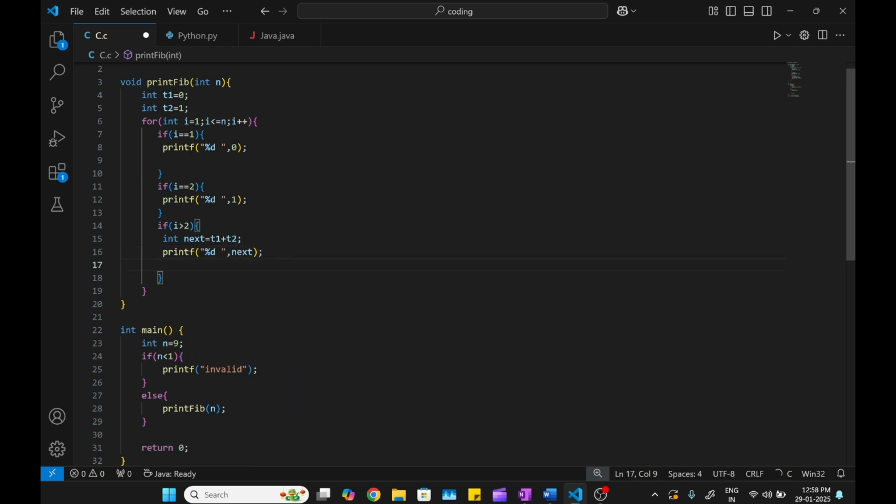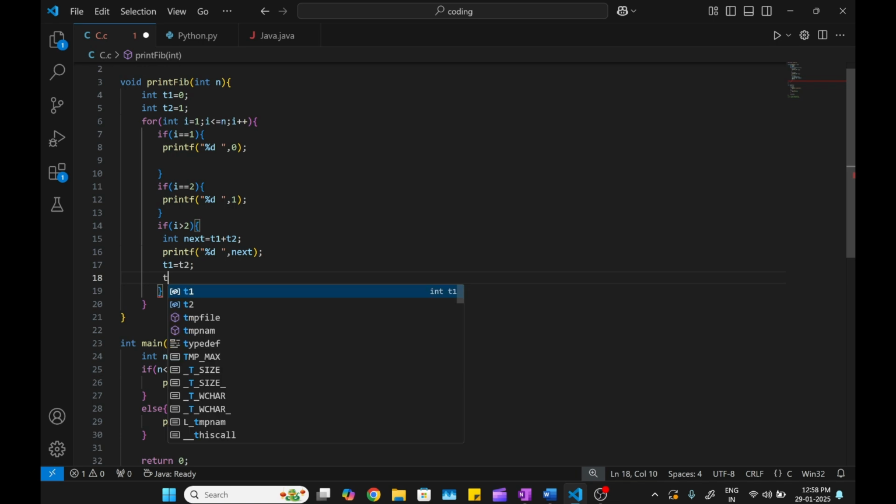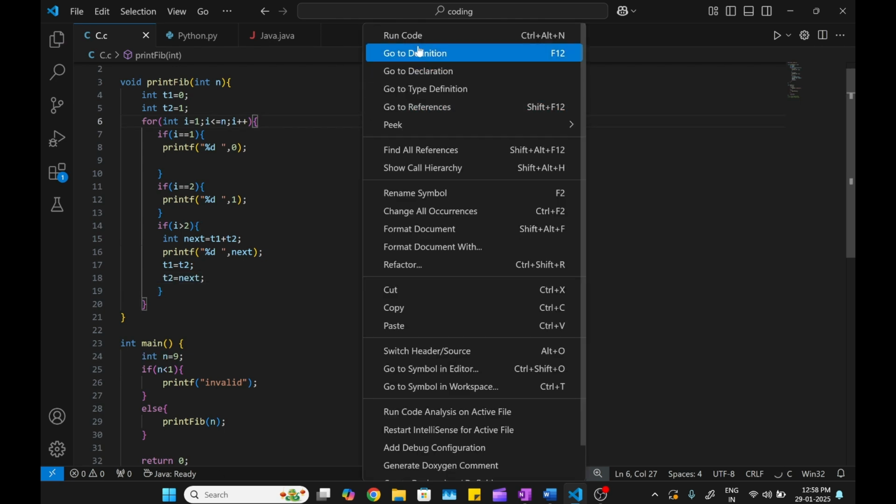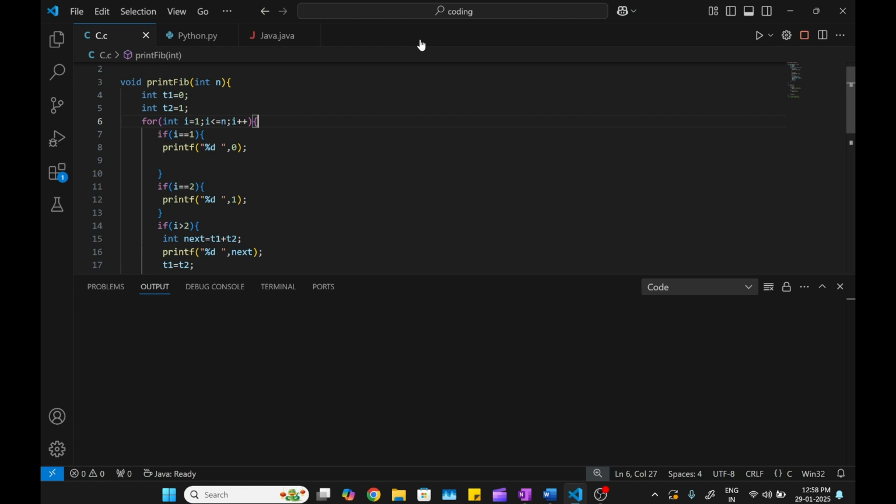Right. After that, update t1 and t2, right? So t1 is equal to t2 and t2 is equal to next. That's it. The program is completed. So just run the program. Yeah, these are the first 9 Fibonacci series numbers.